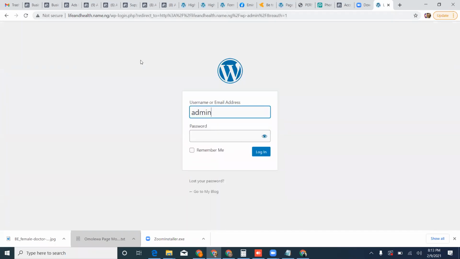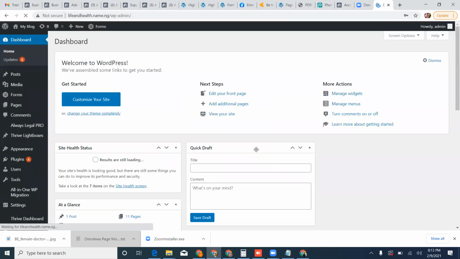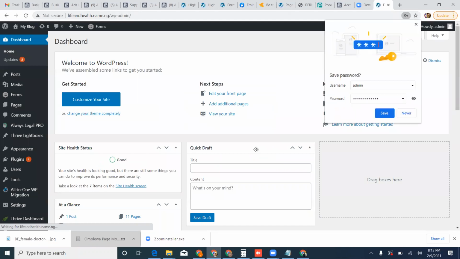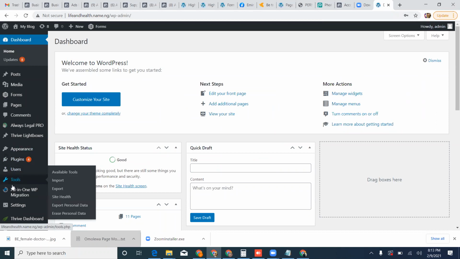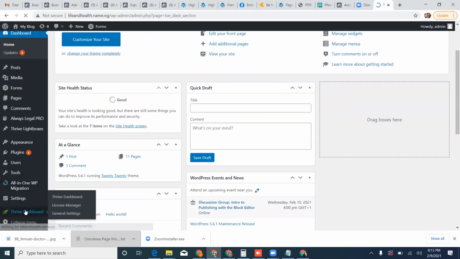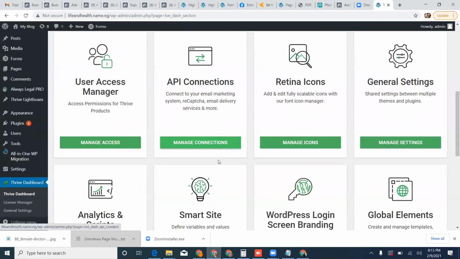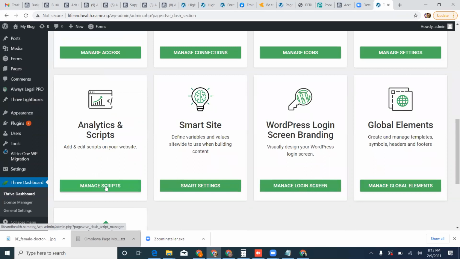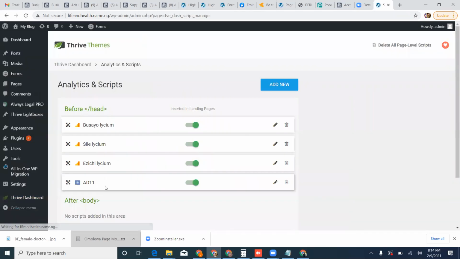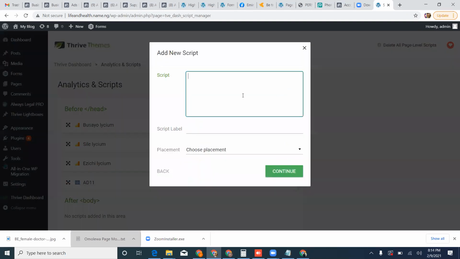Okay, I'll just log in. Click on login. Okay, so I already copied the pixel code. Just like Google, I'm going to go to Thrive dashboard. Then come to analytics and script. Click on manage script. Then add new. Then paste it.